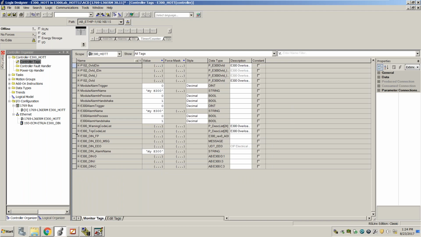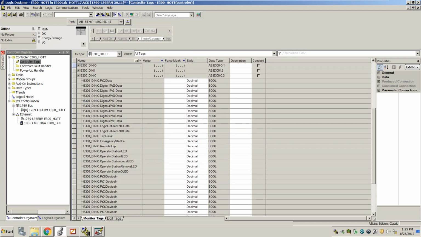I mentioned the controller tags. If we go into our controller tags here, you can see it'll generate all of our predefined tags for us that are really descriptive and help aid in our programming.